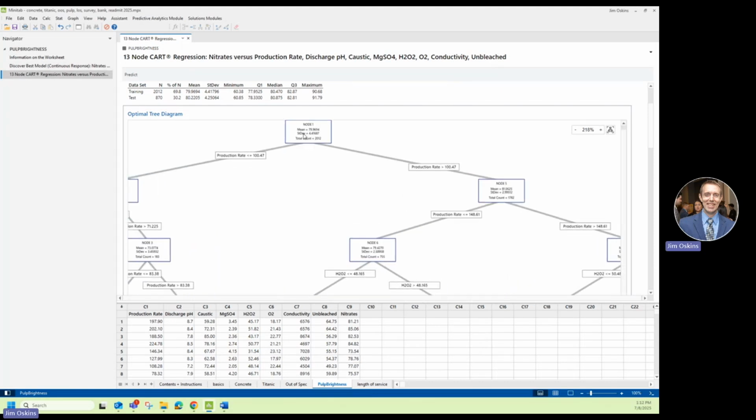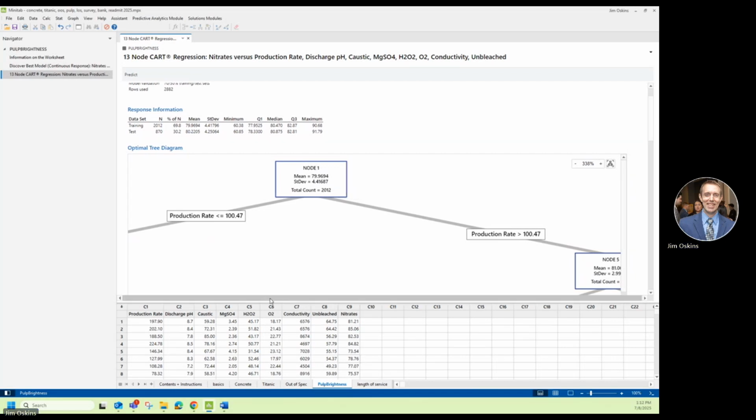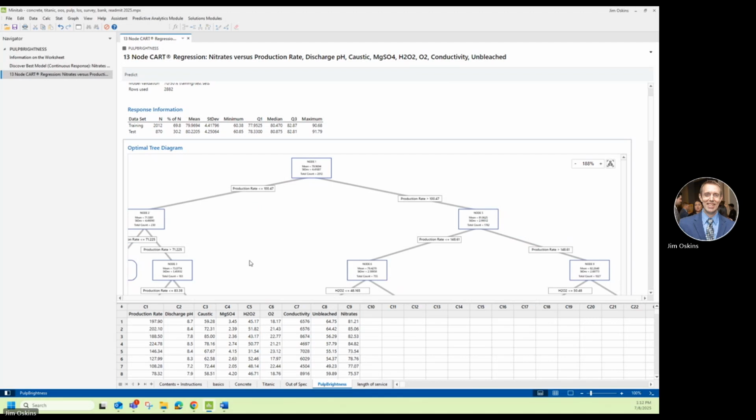It's saying, all right, for this top node that represents all the data, the mean is 79 of this nitrate column here, with a huge standard deviation. It says if production rate's less than 100, so it's not a graph like MARS had, but it says if it's less than 100, something happens. If it's more than 100, something different happens. Like, it looks like if the rate was over 100, the mean was much higher than when the rate was below 100, where the mean is much lower. That's 80 something versus 70 something, big difference.